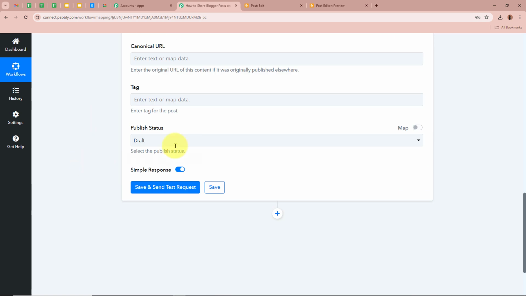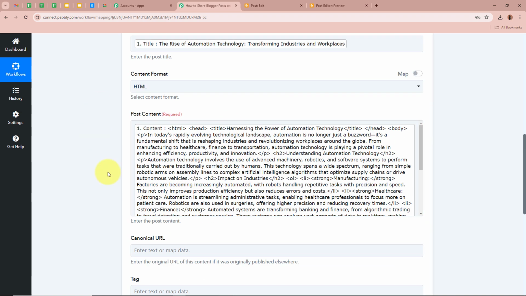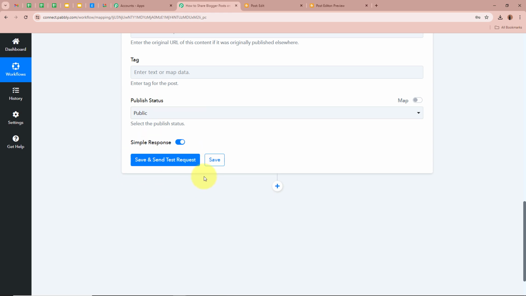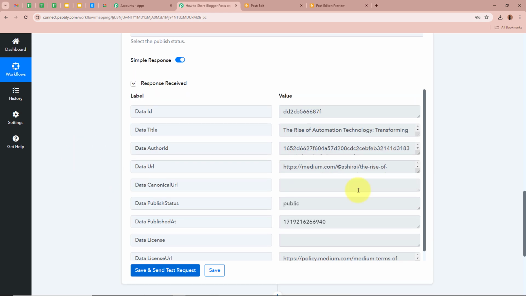Okay, next over here it is asking for all the details which I don't require. I'm going to skip the part. Okay, for the status of my post, I'm going to select it as public, as I want to public the same post that we are creating with the help of Blogger. Okay, so after that we are going to click on save and send test request. As we are going to do that, over here you're going to receive a response, and the response that you have received is a positive response.